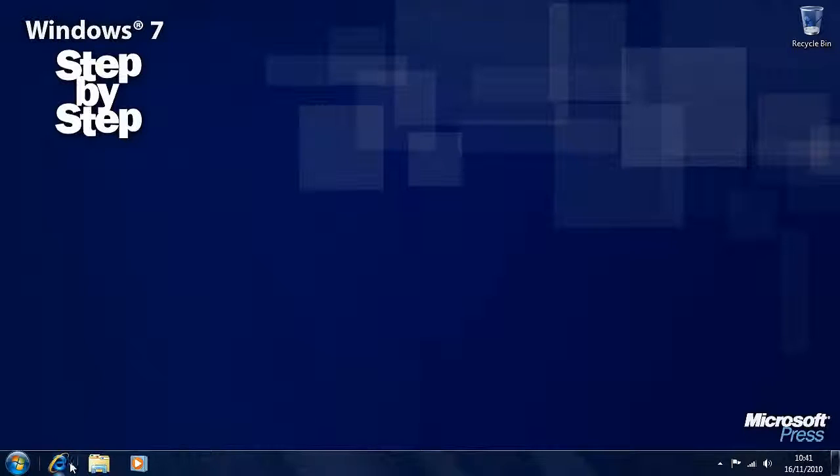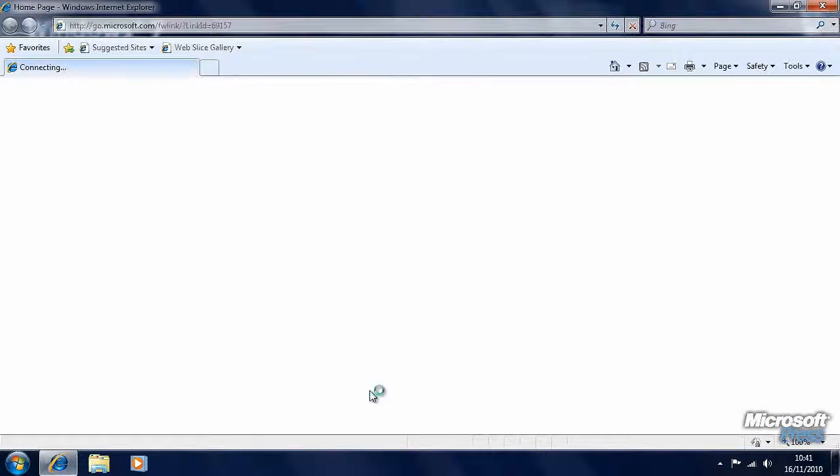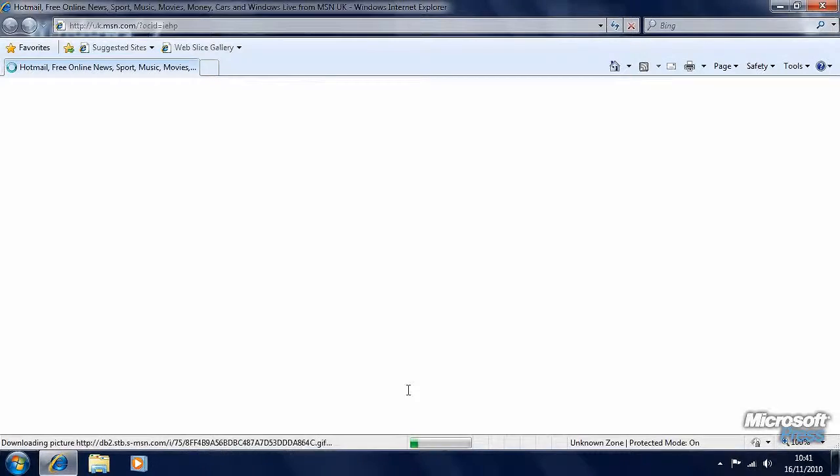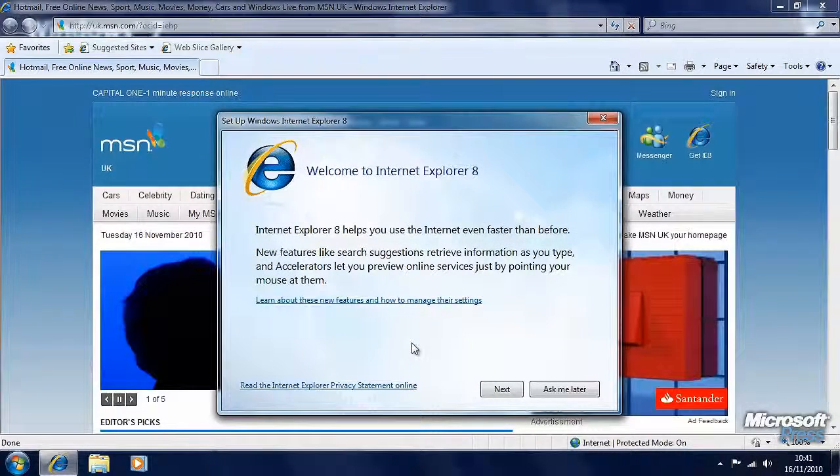You launch Internet Explorer 8 either from the Start menu or from the Windows 7 taskbar. Here we'll launch it from the taskbar. The first time you run it, it'll ask you a series of questions. It's very quick and easy to set up. It's got new features here that you may not have seen in previous web browsers. So we'll click Next and we'll set it up.